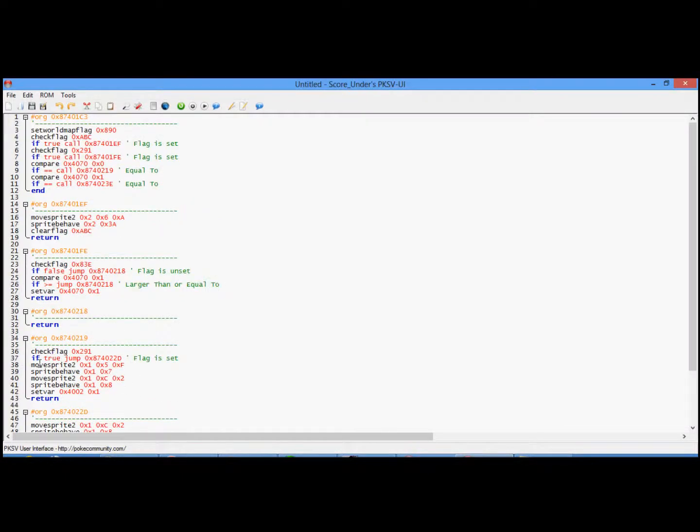However, you guys may have recognized two unfamiliar lines in this, and that is move sprite to and sprite behave. What are these commands, you may be wondering? Well, move sprite to is exactly what it says. It'll move a sprite to a location. Yeah, good use of the letter number 2. Anyways, so move sprite to will be followed by 3 numbers or 3 values.